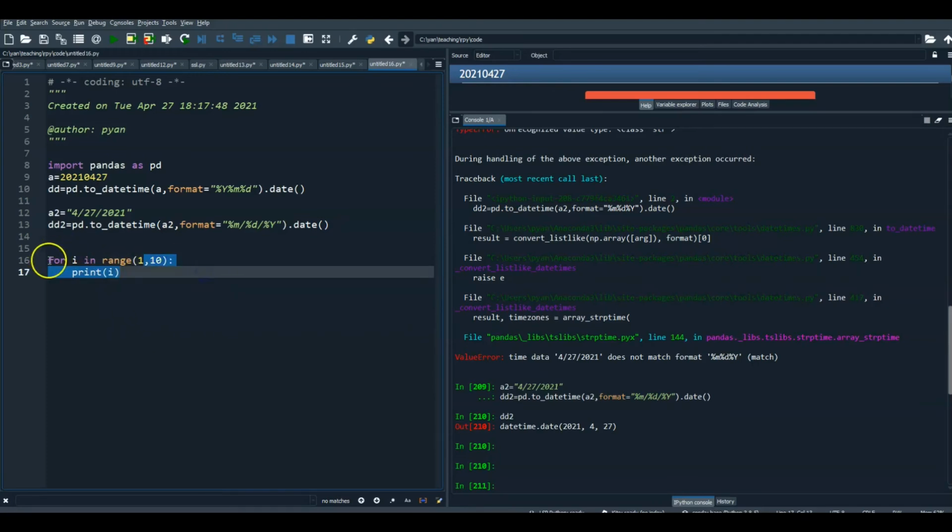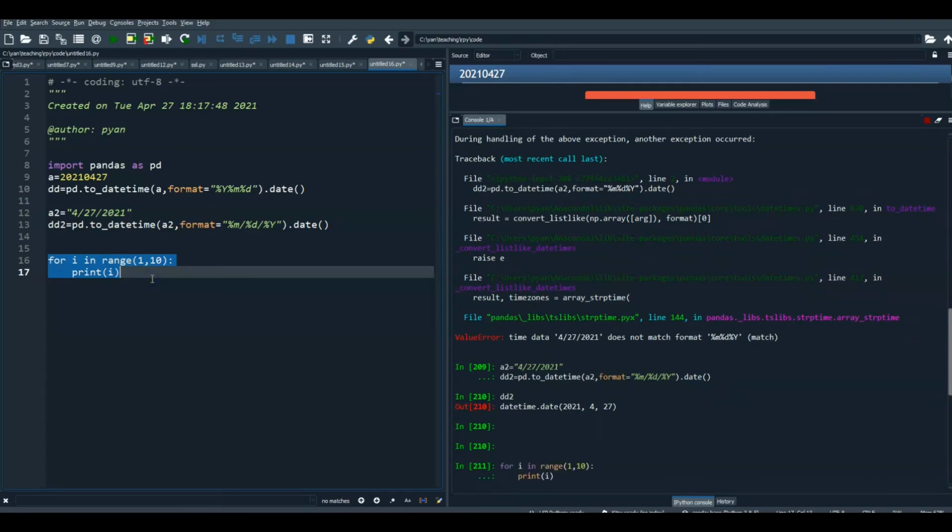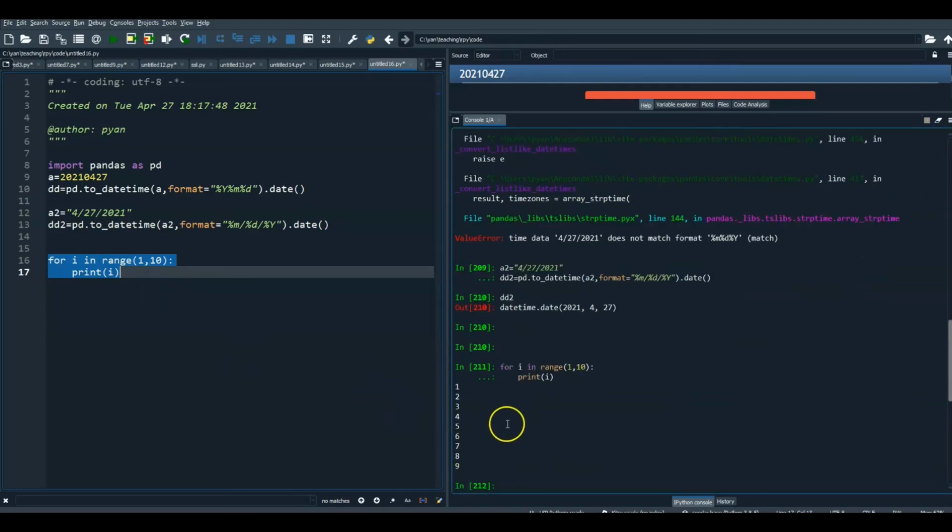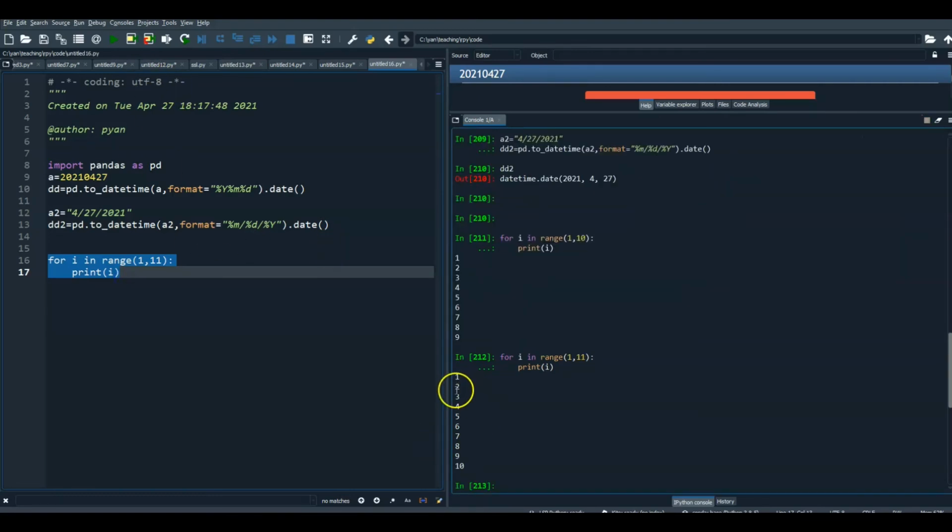Okay, so let's run these two lines. You see we get 1, 2, 3. The difference is that the last value is 9. Suppose we want to print 10 numbers, then we have to add the extra one, so the range goes from 1, 2, 3 up to 10.